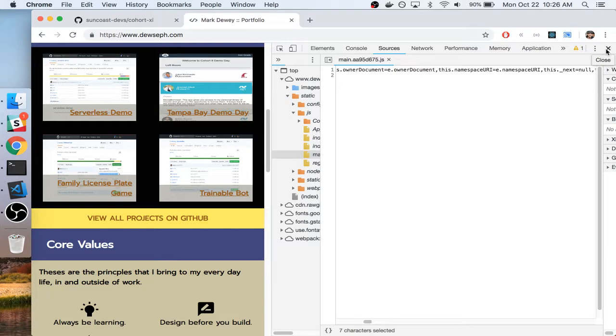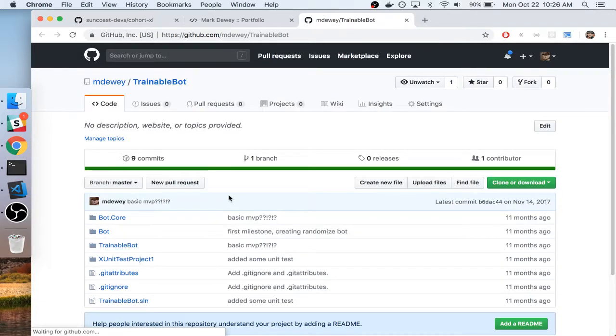Your trainable bot, is that like a machine learning project? It is. It's a trainable bot written in C#. It's a rewrite of a project that I did in college for an AI class. My basic one was in Java, but since then I've learned to really dislike Java and the whole Java ecosystem. So I rewrote it in .NET.